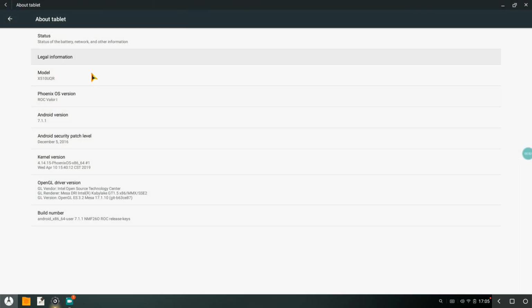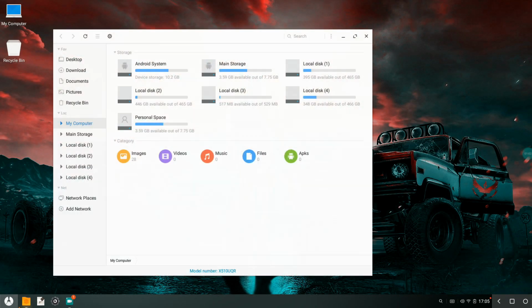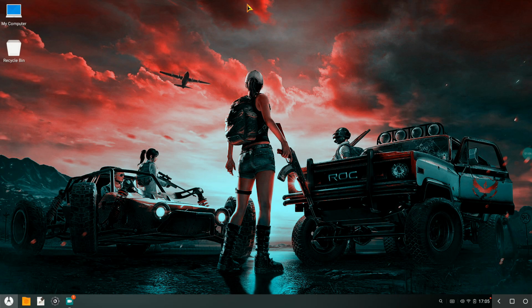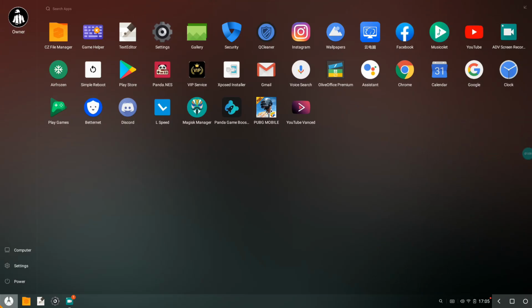the settings in the About tab, and you can see it says ROC Valor I. Let's cut this out and see what things are different here. You get a new wallpaper here, and there's a new boot animation, and also you can see there are a few applications that are pre-installed here.